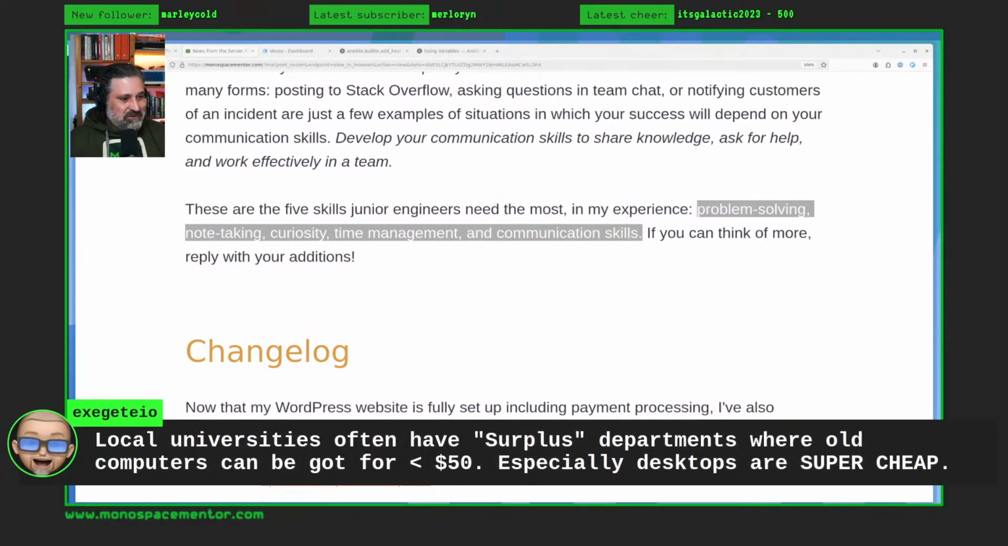Exegete said, local universities often have surplus departments where old computers can be got for less than $50. Especially desktops are super cheap. And yes, desktops are perfectly fine to install Linux on, even multiple times, and experimenting on a machine that's only €50 or $50 is of course great.